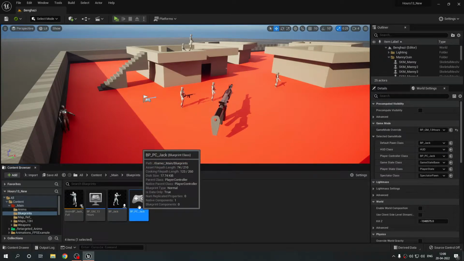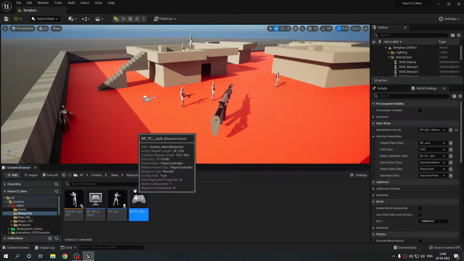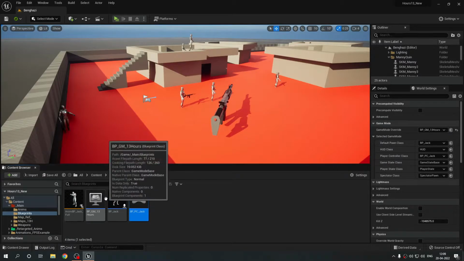Sorry, the player controller. I'm sorry. And this player controller will control the user interface and all the interface calls and stuff. So I haven't filled it out yet because there was no need for it. And same is with the game mode file.